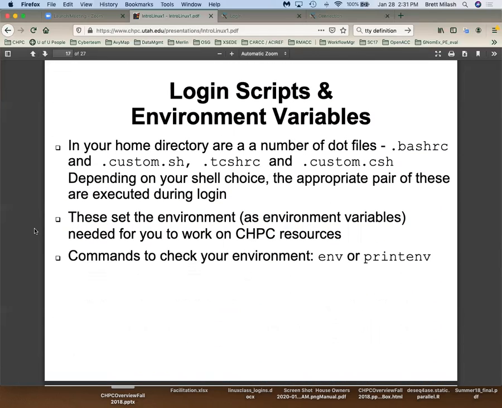Okay, so login scripts. We talked about this just a little bit. You have a bunch of hidden files in your home directory, for example .bashrc, .custom.sh, .tcshrc, and so on, and ls -a will show these to you. Depending on which shell you use, whether you're a bash person or a tcsh person, different combinations of these files get used to set up your environment. All of these files are important for creating your environment at CHPC.